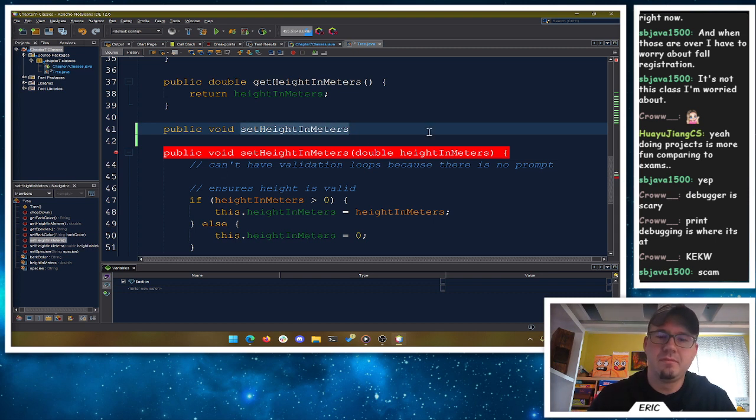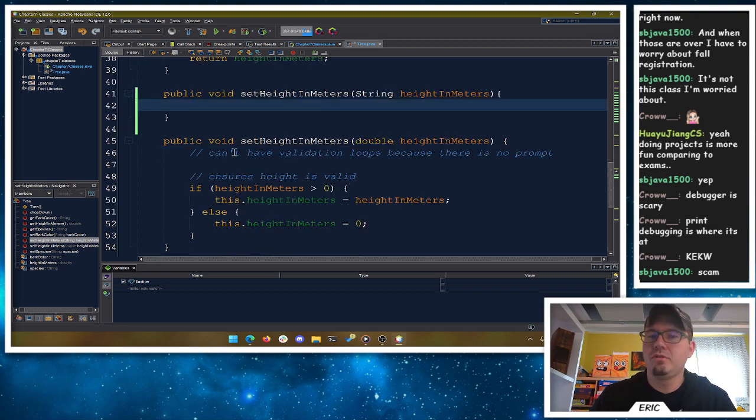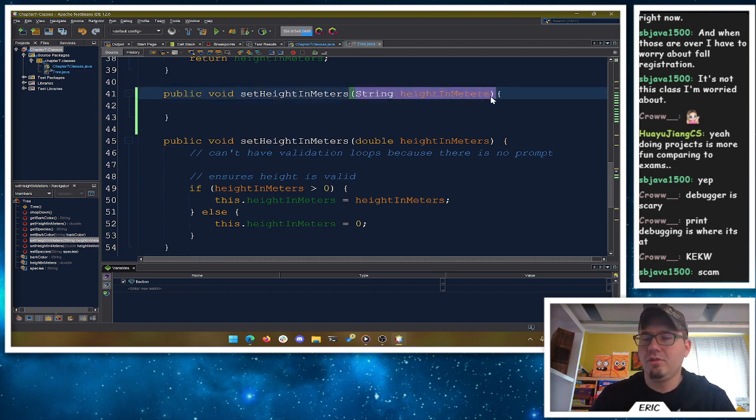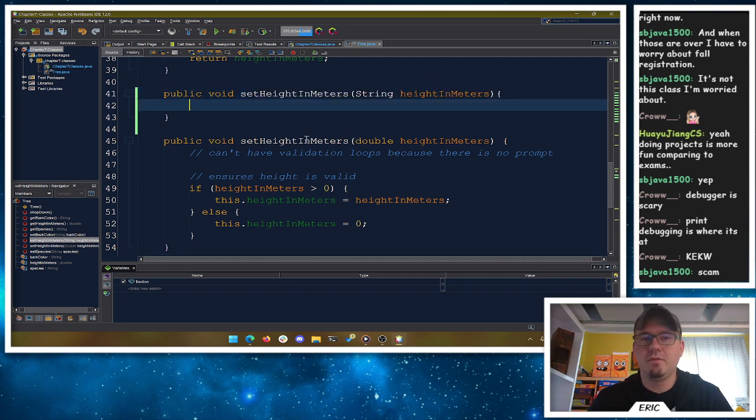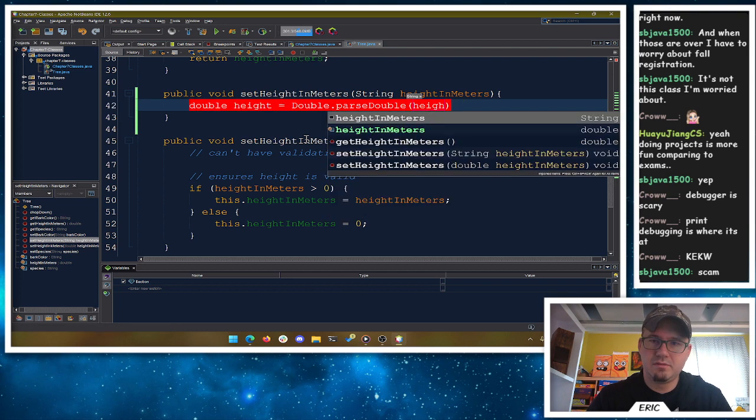So the name is the same. The arguments have to be different. I'm going to say a string for height in meters. So if you give me a string value for height in meters, we'll attempt to set the height in meters. What we have to do with that is turn this string into a double, because we actually want numeric values, not a string. We're just saying if you want to tell me what that value is as a string, I'll go do the conversion for you. So I can say double height is double.parseDouble, given the height in meters.